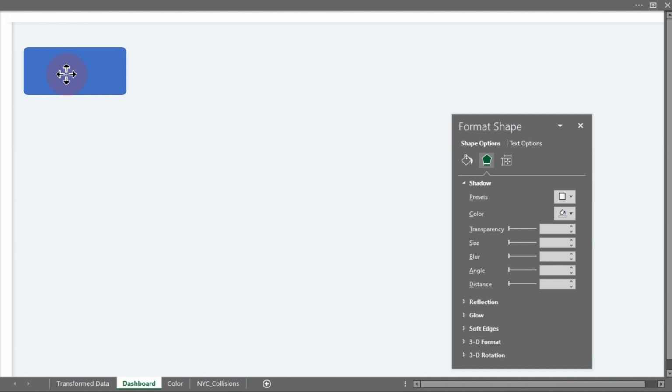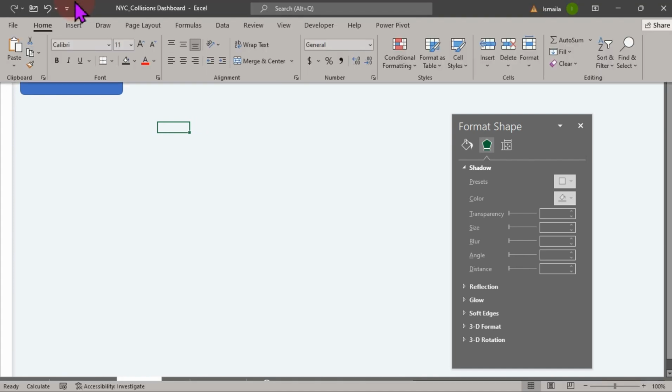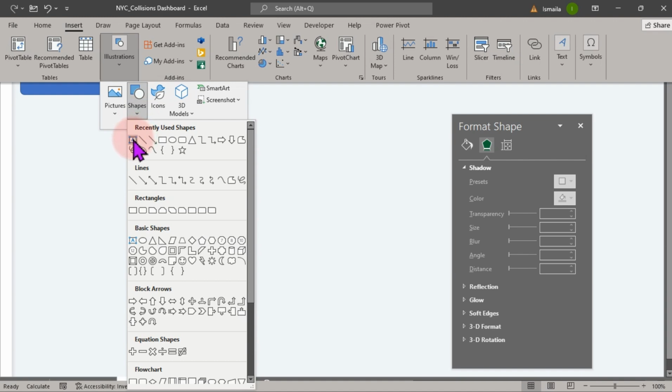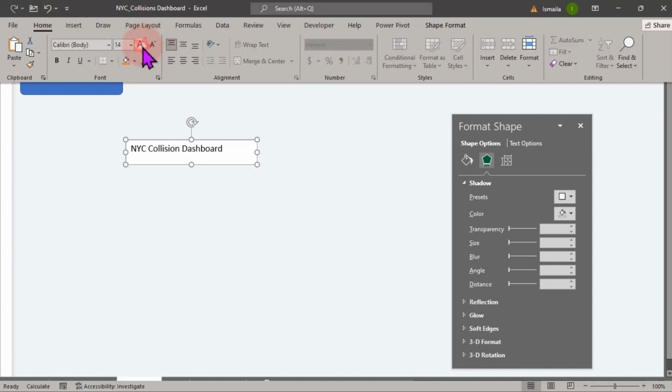So we want to make a way for the header. Something like this will be okay. So over here is going to contain our header. So our title rather. So let's go to insert, illustrations, shapes, and we'll take this particular text box here. So I'm going to type in NYC collision dashboard here. So once I've done this now, let's go ahead and crank it up a little bit.